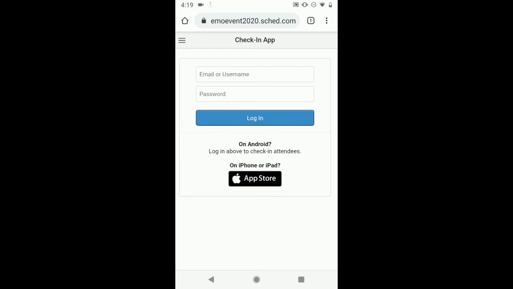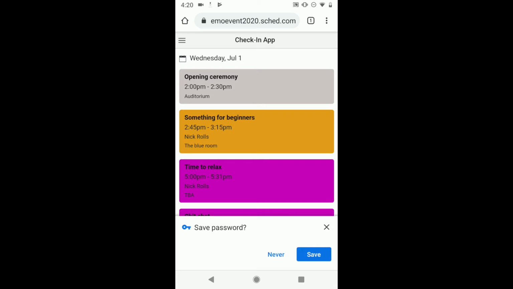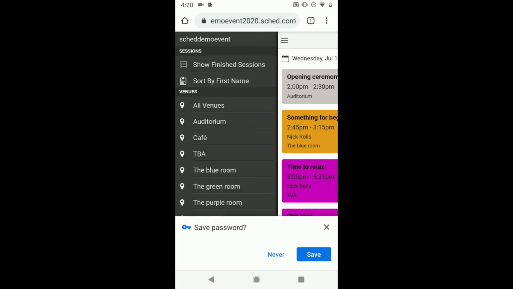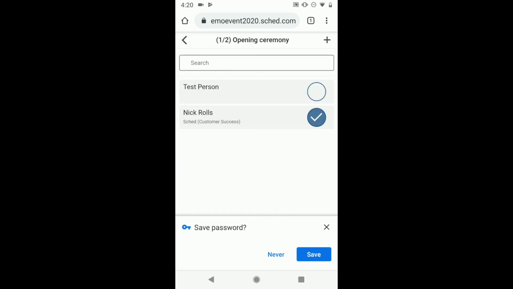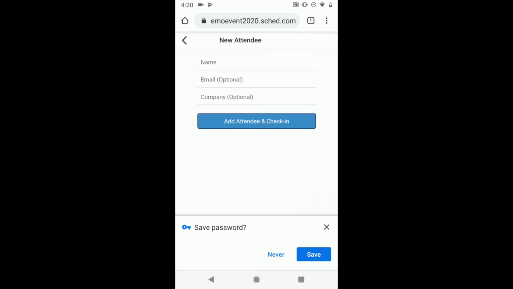The Android app isn't downloadable, but can be accessed from your event URL/check-in. We recommend your check-in managers using Android bookmark the link. After logging in using their Sched credentials, they'll be presented with the list of sessions. Along the left side, you can open the menu to hide finished sessions, change how to sort names, and filter by venue. After selecting a session, check attendees in by checking off their names. In the upper right-hand corner, add an attendee that isn't already on the list. It's worth mentioning that this tool can also be accessed from laptops and desktops via the same link.